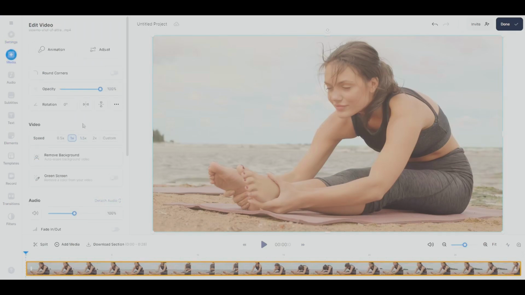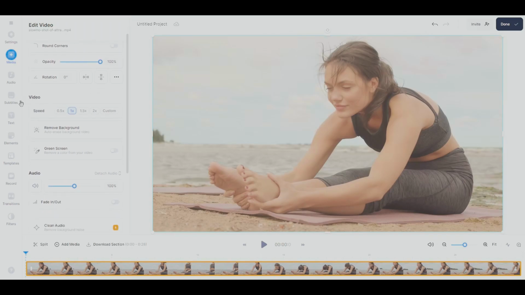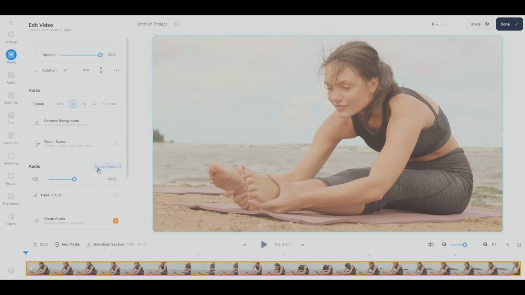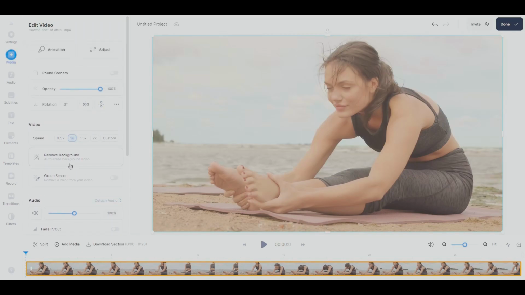And if we take a look at here, in the video section, we can remove background, we can remove a green screen, we can clean the audio, and we can remove or cut out dead air or awkward pauses. So these are AI tools that will allow you to quickly edit your videos and produce your videos much faster. So I'm going to show you the remove background tool.